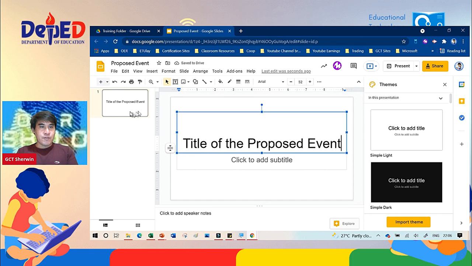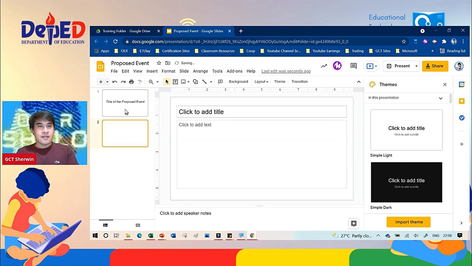So for you to add a new slide, all you need to do is, on your keyboard, hold Control and then click letter M. Okay, again, just click the slide one. Then on your keyboard, hold Control and then click letter M. Okay, so you will add a new slide.